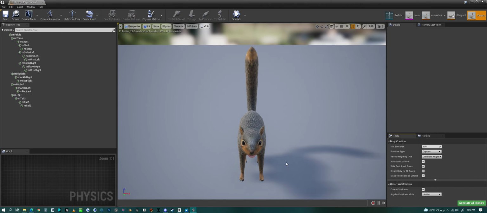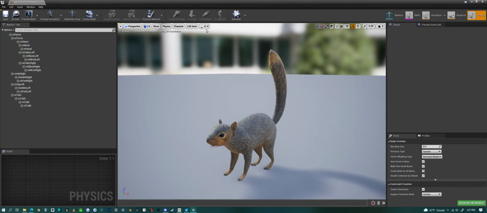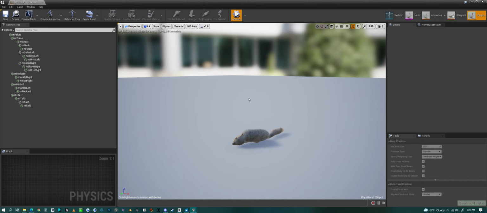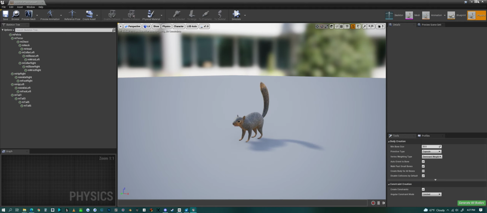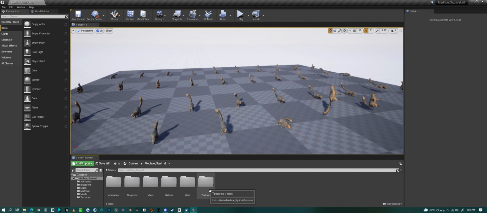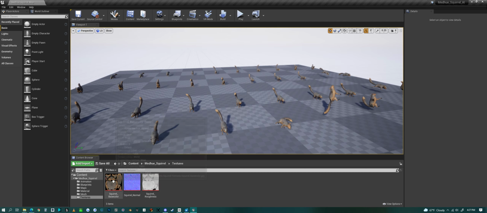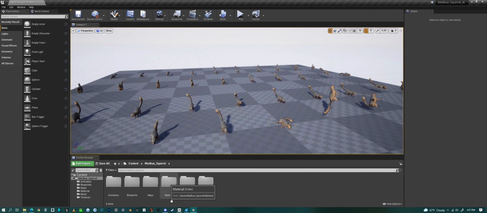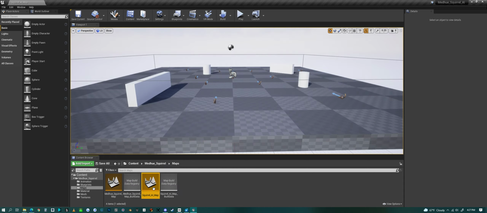We can take a quick look at the physics here. And if I simulate, he'll collapse like that, and then I can pick him up and toss him around. It's kind of cool looking at the physics. And we have the skeleton. And we have PBR textures, base color, normal, and roughness. I think all at 2K. And now we can jump into the other map here.